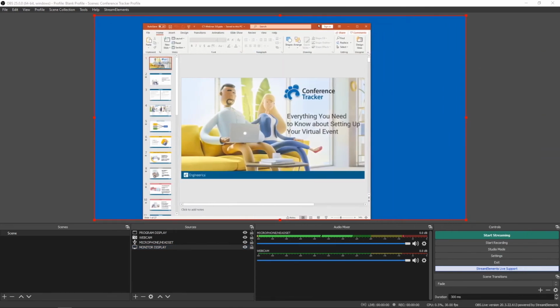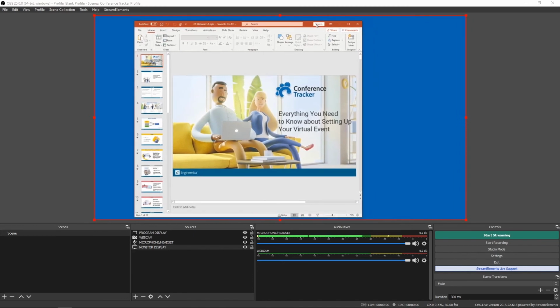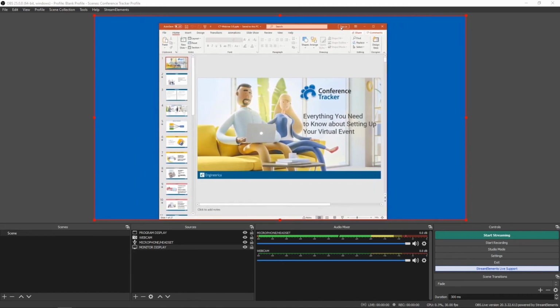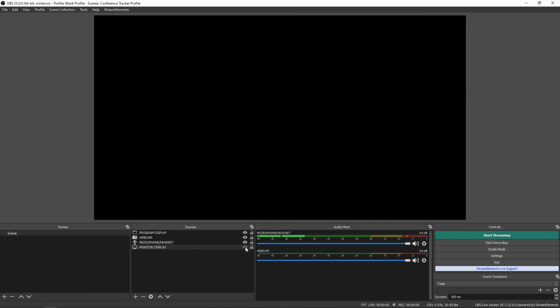Right now I'm moving this presentation around in my second monitor, and OBS is capturing it. So no matter how many windows you open on the second monitor, everything will be shown in your presentation. Now let's say that you only have one monitor and you can't really use this. What we can do is simply hide the monitor display by clicking on this little eye icon on OBS. And then we will switch over to program display.